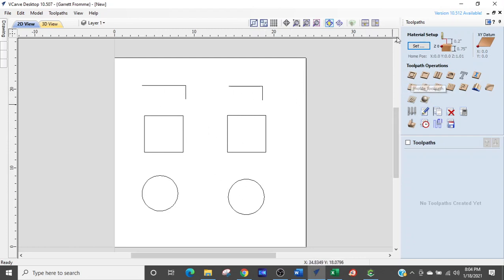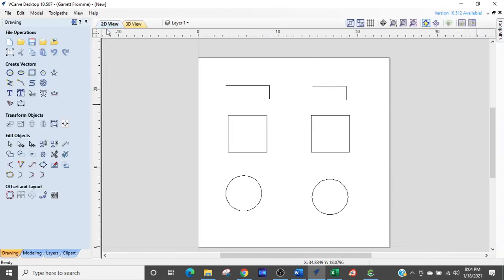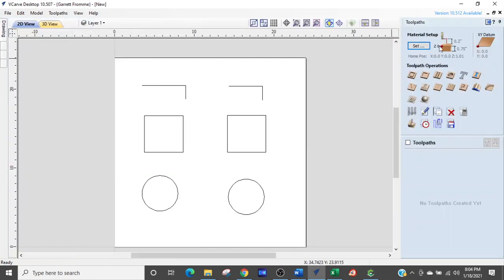So, in Vcarve, when you switch over to toolpaths, I'm going to just come back to the drawing area and show you. This arrow button here will take you over to the toolpath area, and you'll see this type of menu here. The first two buttons are the ones you'll use almost all the time. You have profile toolpath and pocketing toolpath. So let's talk about profile toolpath first.